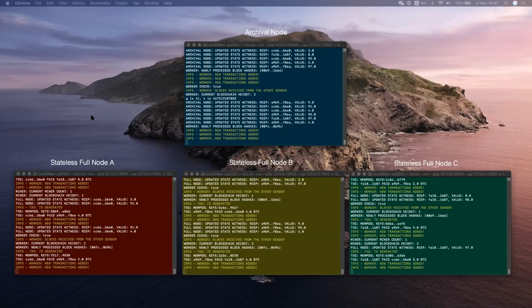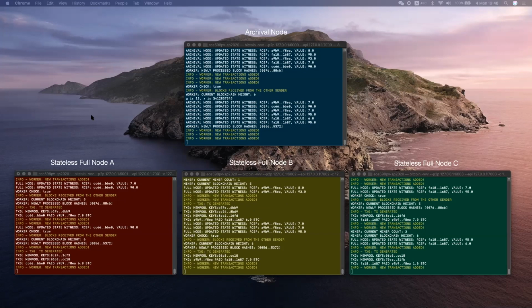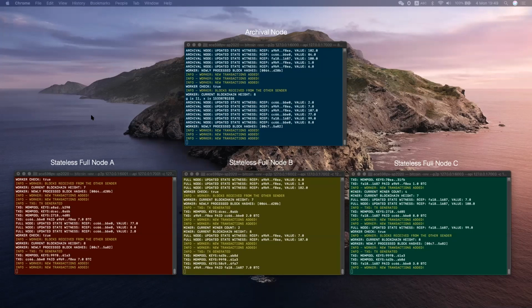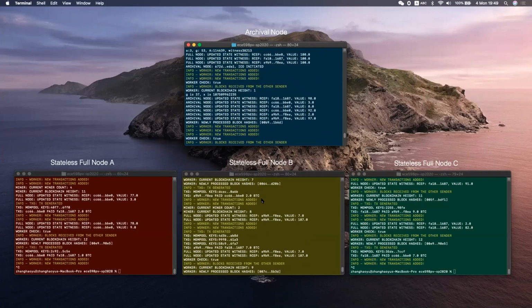Okay, now we can see that the tip of each blockchain is exactly the same. We can check a few blocks to prove the system actually works. So, let's go to the very first block. We can see that node A mined the first block, and all the other nodes received the block after that.